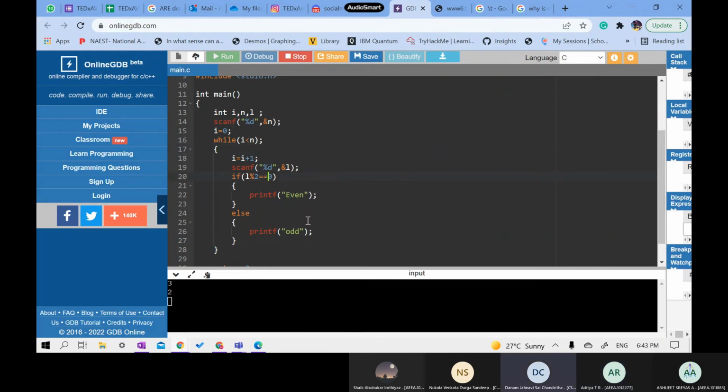Try removing the scan of person D, like below the I equals I plus 1. That is necessary, sorry, because that's where he is inputting the values. The L comes there again. L percentage. It means we are inputting the numbers.